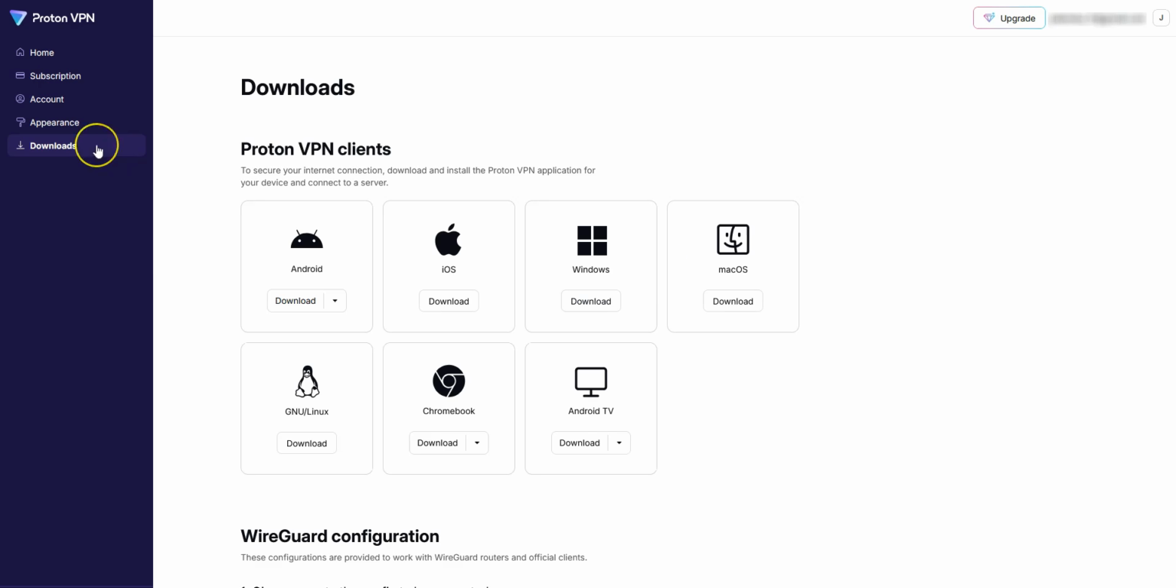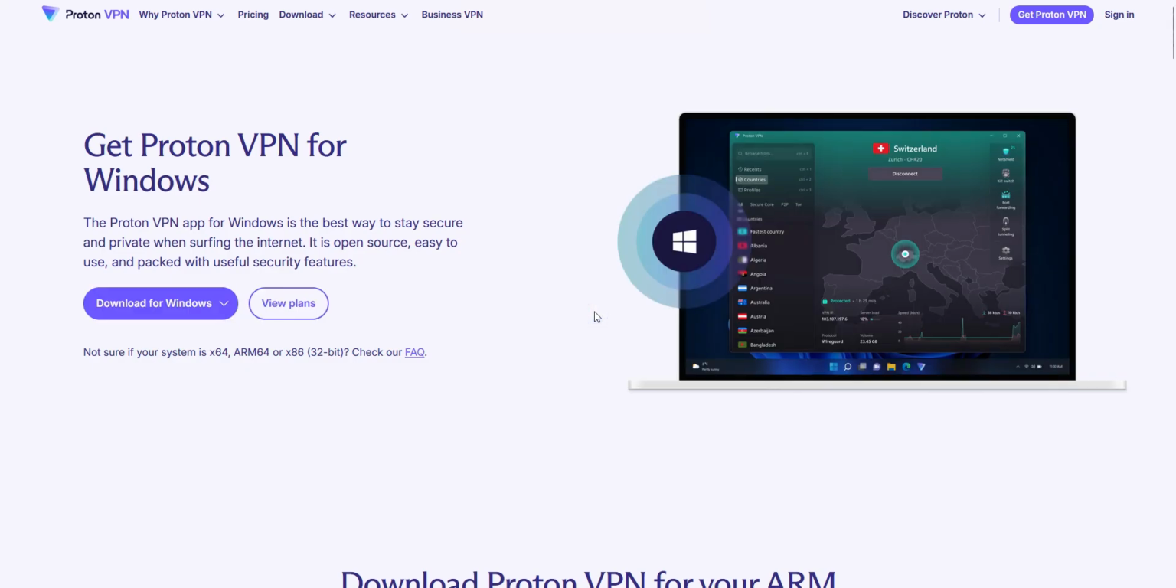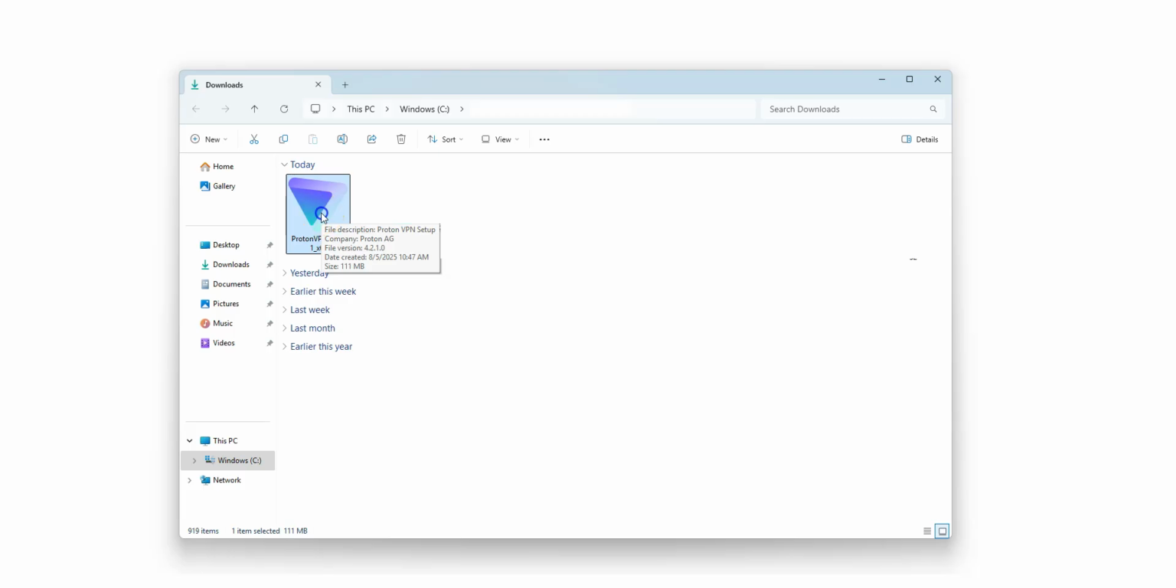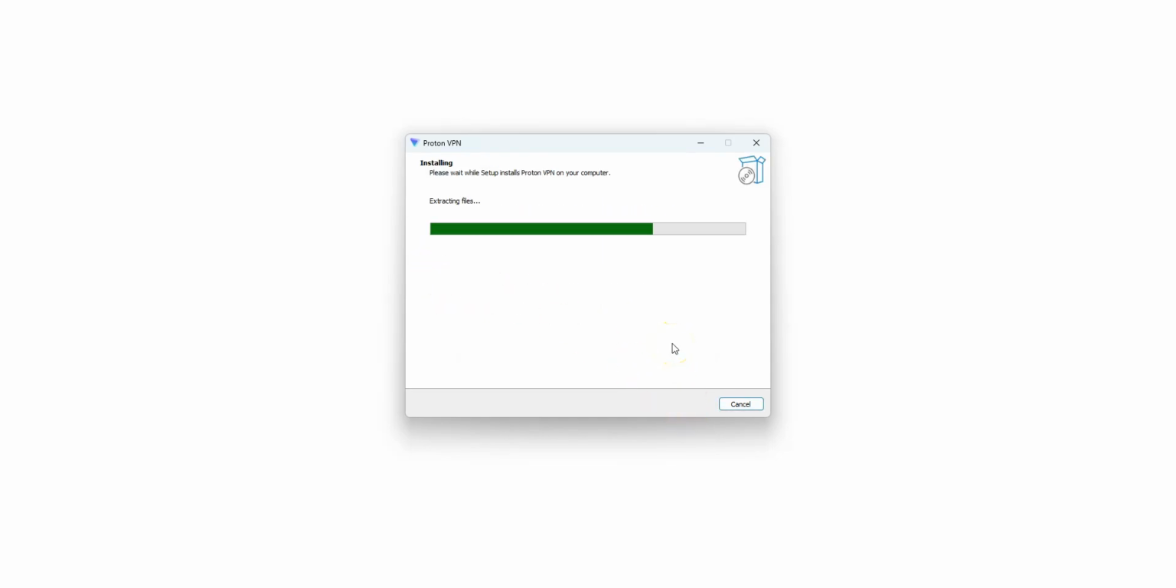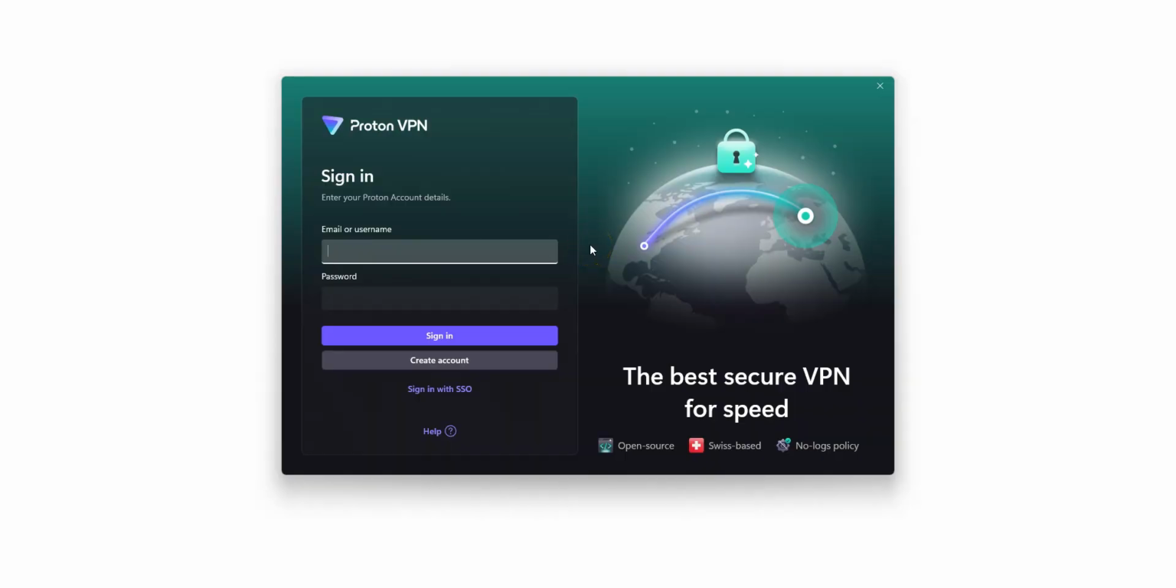Once your account is created, go to the Download section and click the Download button for your operating system. In my case, it's Windows, but as you can see, Proton VPN is also available on macOS, Android, iOS, Linux, Chromebook, and even Android TV. Click Download, then Download again. The download should start right away. Once done, open the installation file and follow the steps to install the software. After it's installed, just log in using your email and password.